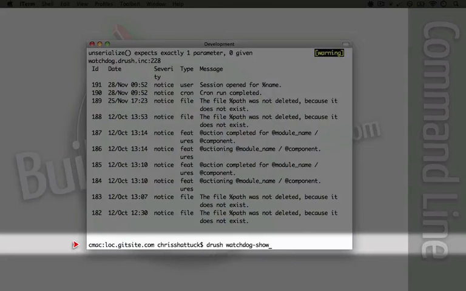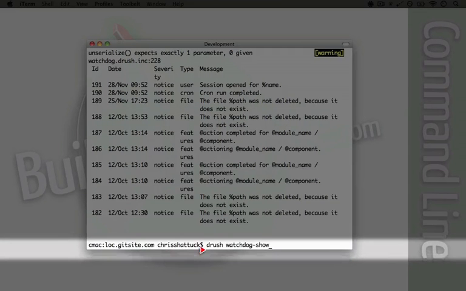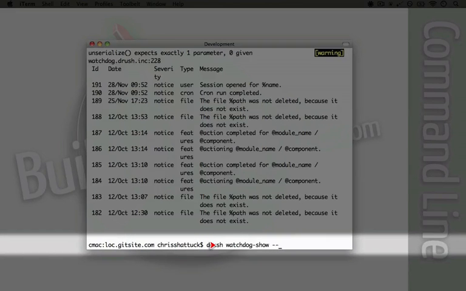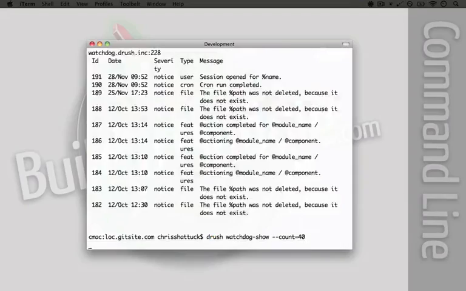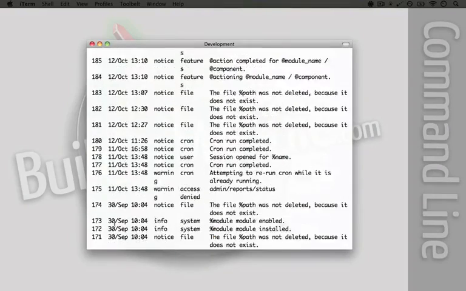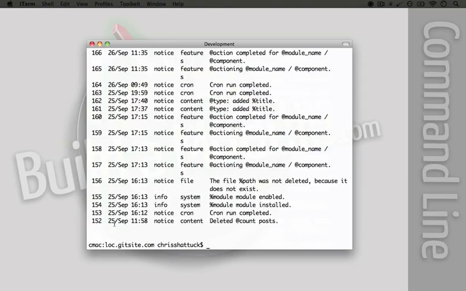If we want to show more, we can pass the count parameter. So I'm going to press up in order to copy our previous command, and then I'm going to add the count parameter, and we're going to set it equal to 40 this time. Now if we scroll up, we'll see that we're seeing the last 40 messages instead.